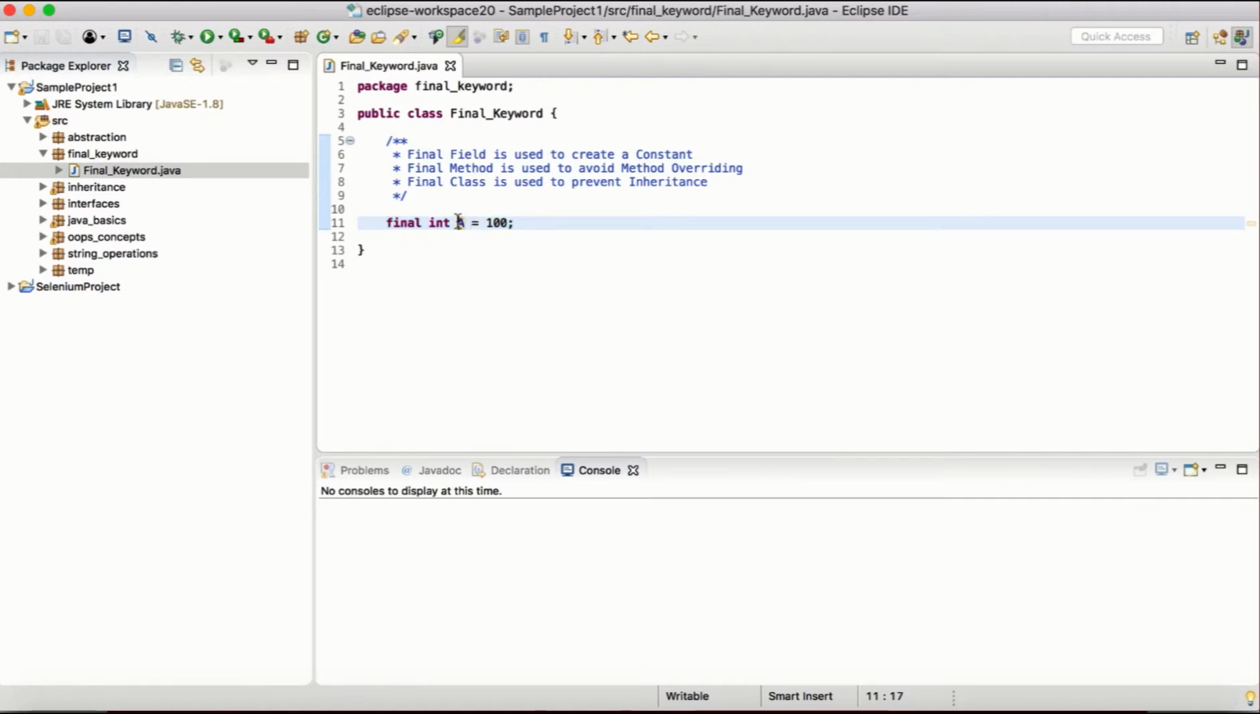Also, a point to be considered is that in Java, the standard is that all the constants are written in capital letters, all uppercase. So when we add final to any field, that field becomes a constant. Okay. Now, when we add final to a method, then it avoids method overriding. In case of inheritance, my subclass can override a method.